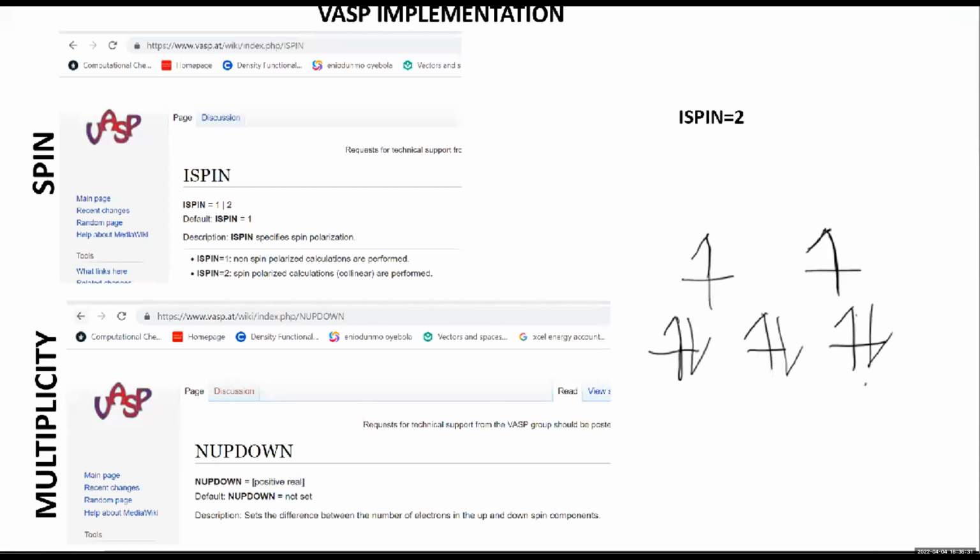So how exactly does VASP implement this? You have to specify the spin using the ISPIN tag. When you include ISPIN = 2 in your INCAR file, you are telling it to do a spin polarized calculation. And for the case of multiplicity, it uses the tag NUPDOWN, and it's the difference between the number of electrons in the up and down components. So I'm just showing the picture from the previous slide. You have two up components here, but you don't have any down components. So this would be 2 minus 0, and you would usually just put NUPDOWN = 2 if you were to run a calculation for this particular system.